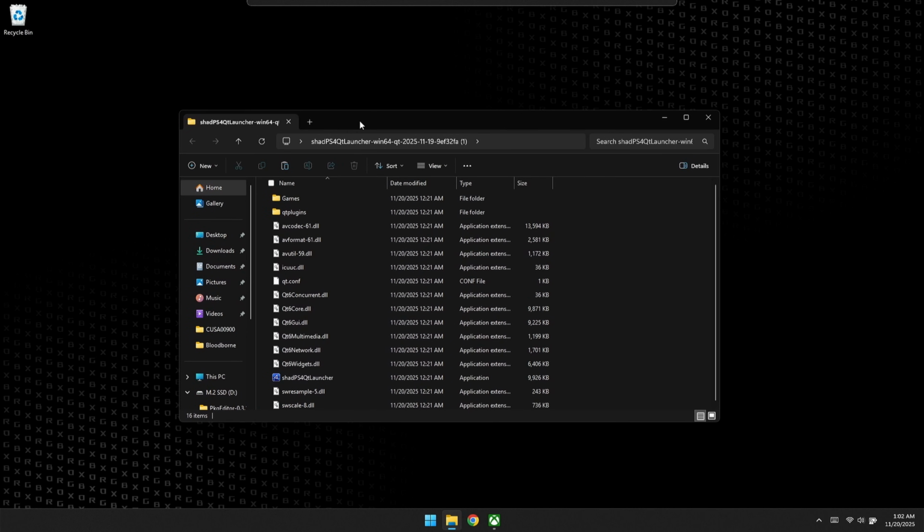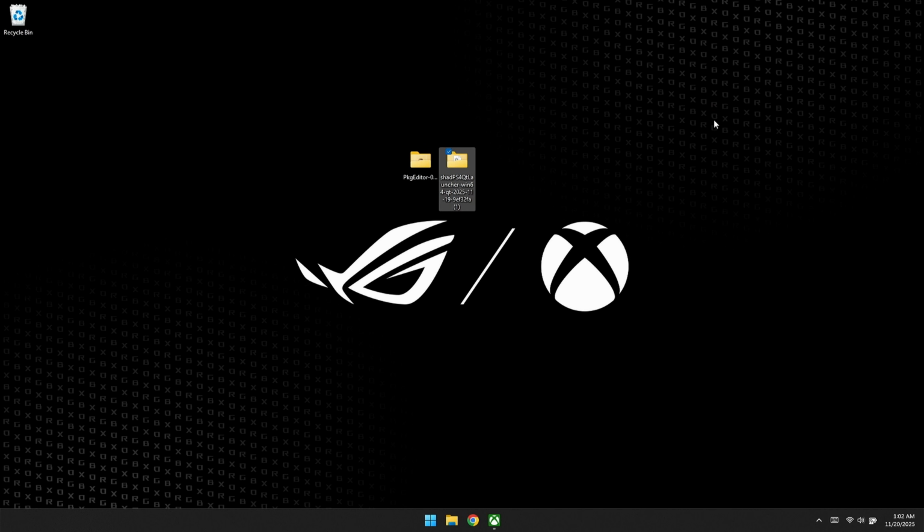Now, you can either use the games folder within the folder of ShadPS4, or if you're like me, you're using an external hard drive. You can use that or a micro SD card if you happen to have that plugged in as well. It works the same way either way.